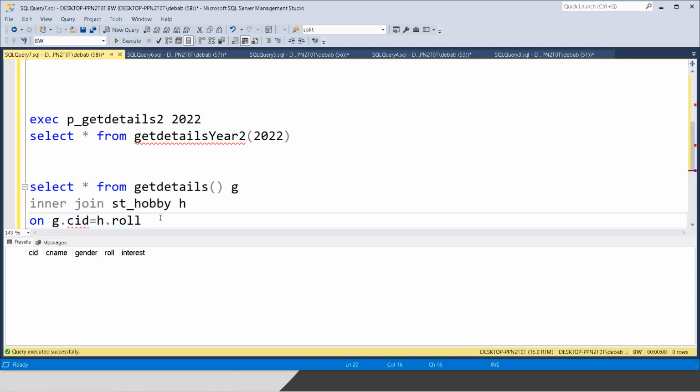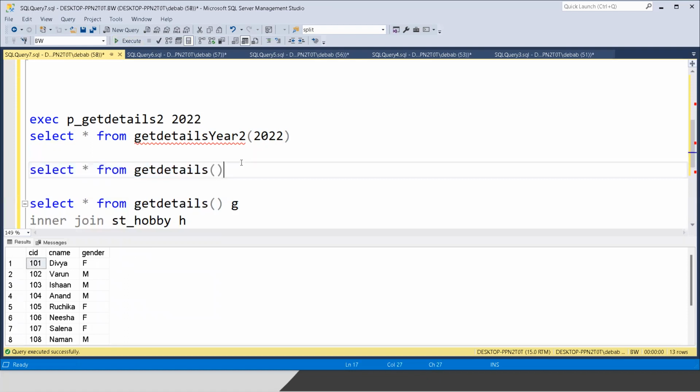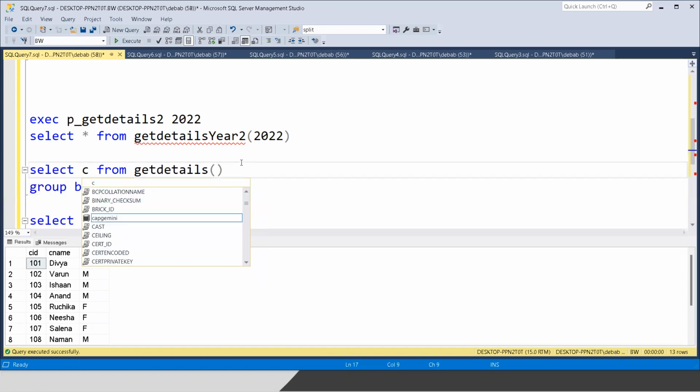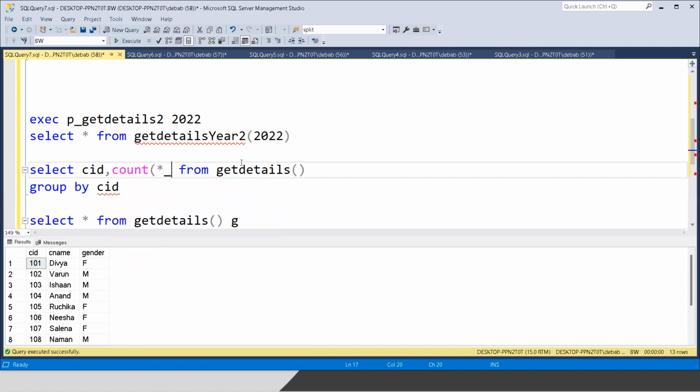You can use a group by with this table valued function. I can write something like select star from get details. Suppose, let me take a look. What is the data? Okay, so I can do group by of CID, comma, count star, how many records are there. Anything you can do.